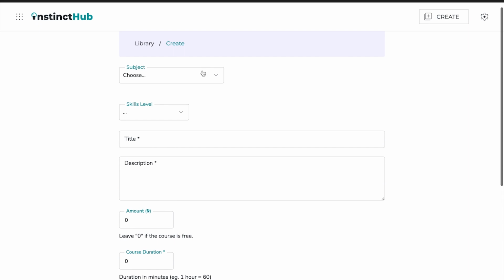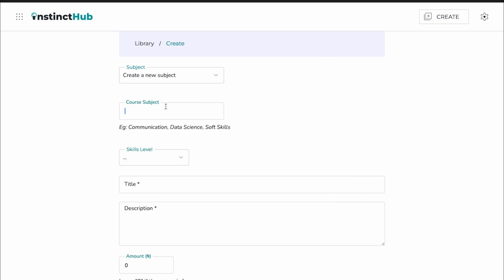Now I can choose the category or the subject where my course is going to belong. I can create the subject myself anyway. This is like a category now. It can be under communication, it can be under data science, it can be under soft skills, maybe on how to cook or on how to paint house. So it can be anything. But now I want to create a course under information technology, which I'm going to call this information technology.